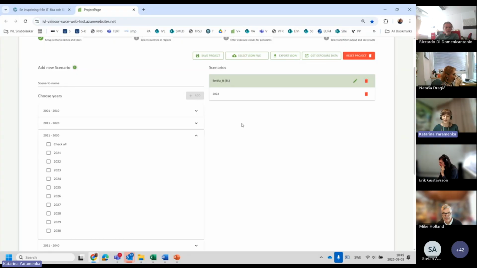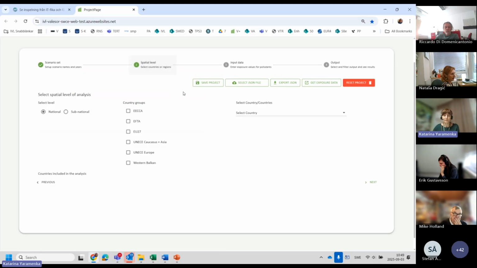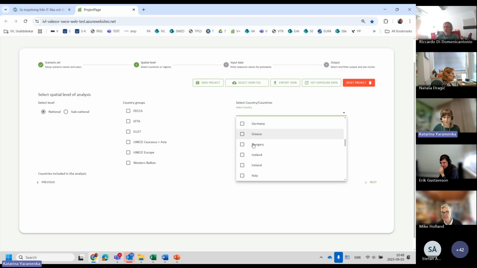And the system automatically reads the first scenario I create as a baseline. So you can see these letters BL in parentheses. Then I can go to the next page, which is defining the spatial level of analysis. Geography: I can choose a national or subnational level. In this case, I have Serbia, so it is a national level, and I can choose one specific country.